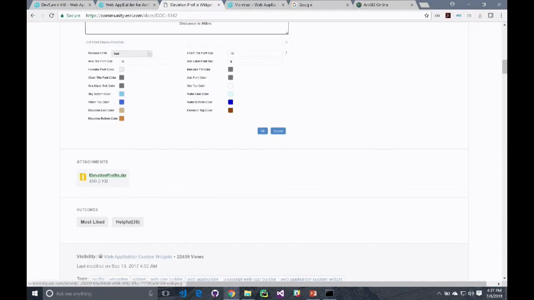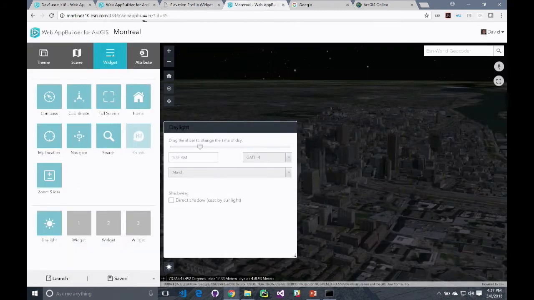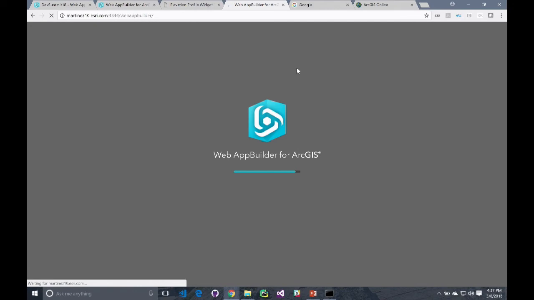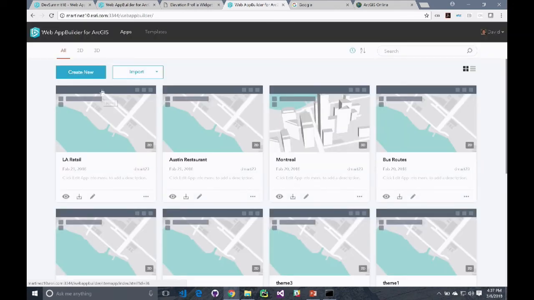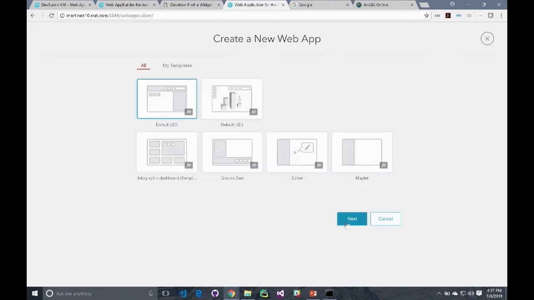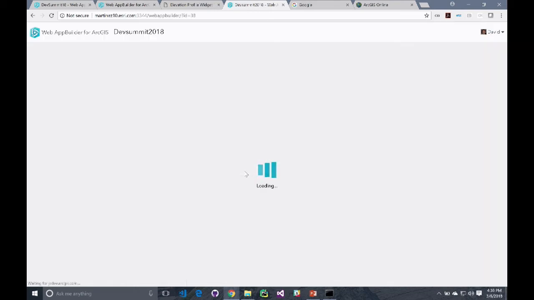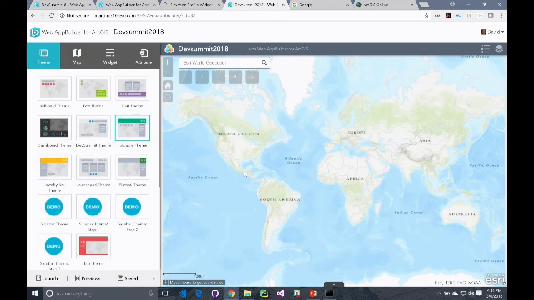So I'm going to go back into my Web App Builder instance. I'm going to create a new application here. So let's just go ahead and create new. Let's just call this Dev Summit 2018. This is creating all the necessary files that are going to make up that. Once your app's ready from the developer edition, you can grab that app, all the source files, and just deploy it on your web server and get ready to go.